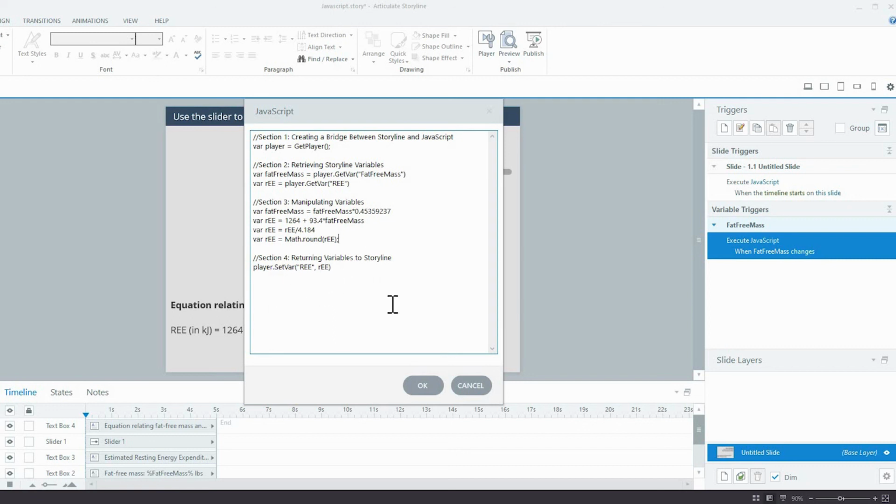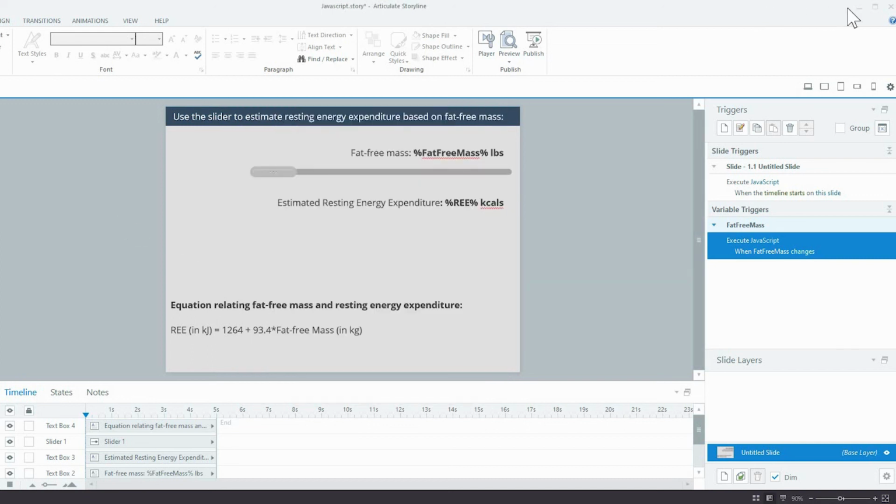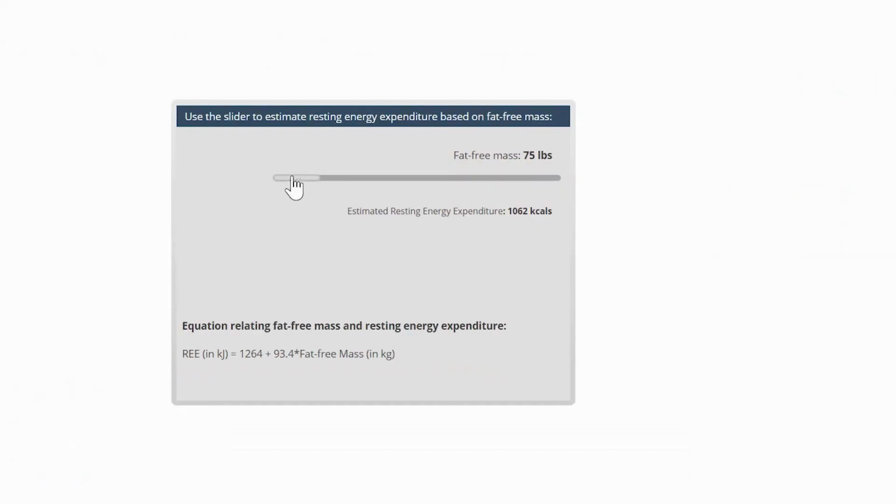Finally, the fourth section of this chunk of code involves returning variables to Storyline by linking the JavaScript variable with the corresponding Storyline variable. Okay, so if we close that, and when this project is published, as you can see, the JavaScript code is executed whenever I move the slider for fat-free mass exactly as we wanted. And this is how you manipulate variables in Articulate Storyline 360 using JavaScript.